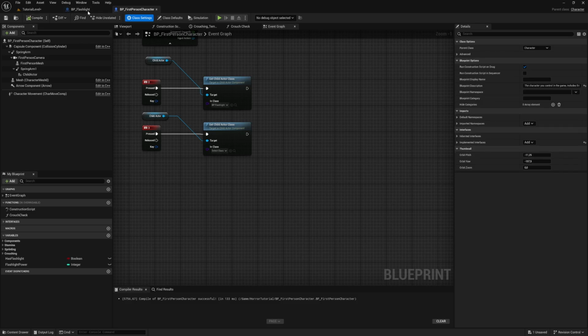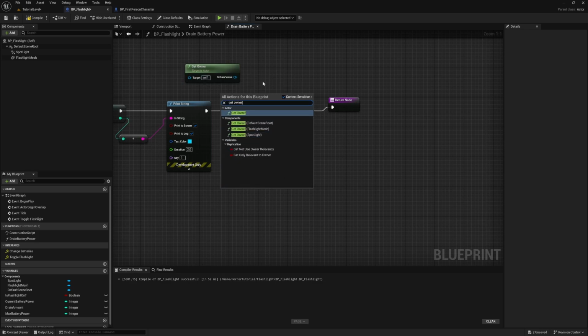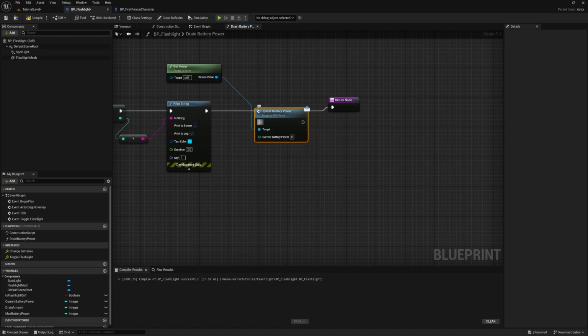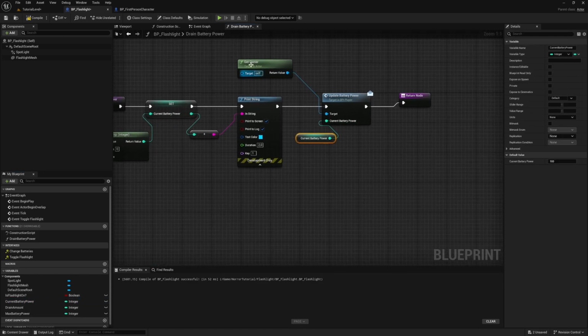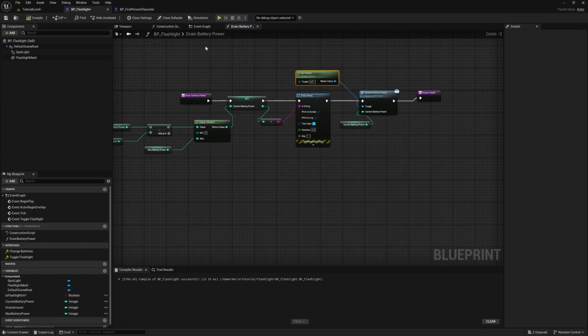Now we have that in the flashlight. What we can do is call get owner, because this is actually a child actor. I think that's the right one, get owner. Yeah. And we can call the event we just added, update battery power, like this. And we can feed in the current battery power just so we have one spot where everything comes to. So now we have this drain battery power.